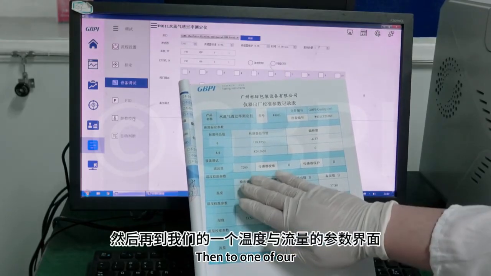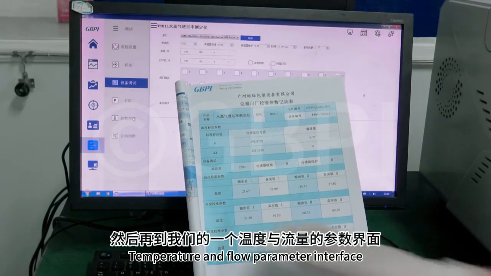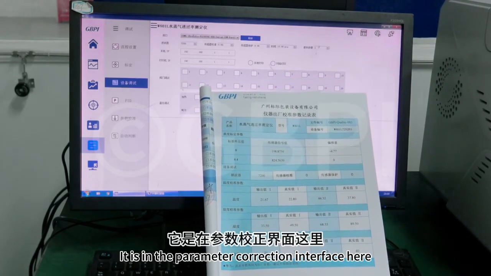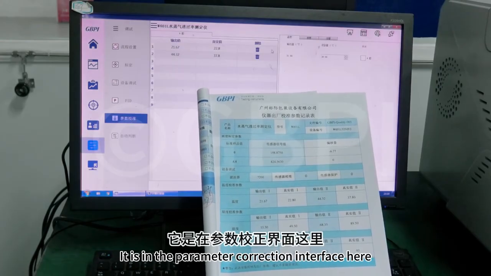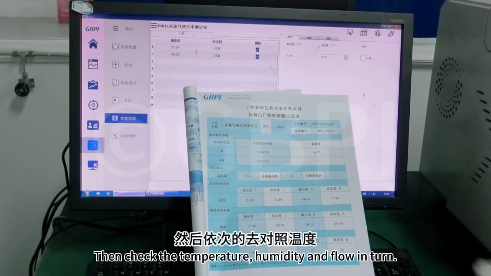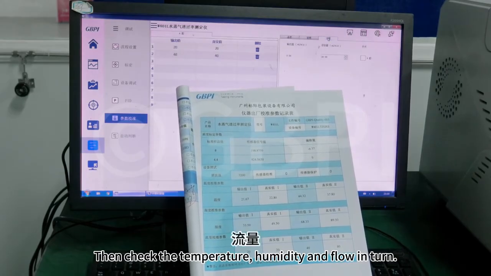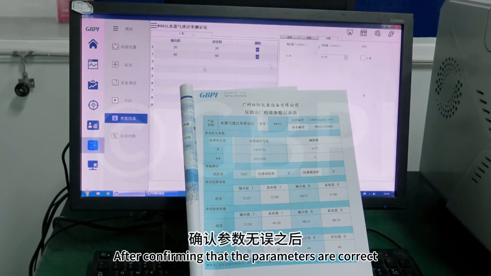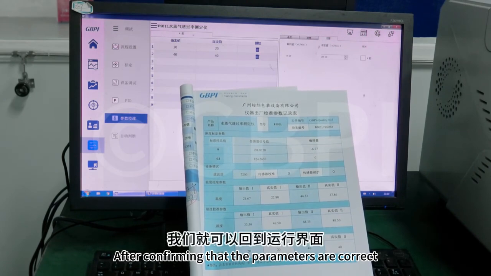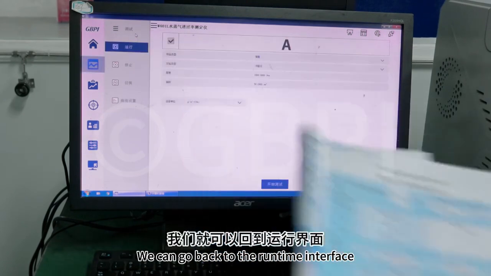Then go to our temperature and flow parameter interface. It is in the parameter correction interface here. Then check the temperature, humidity, and flow in turn. After confirming that the parameters are correct, we can go back to the runtime interface.